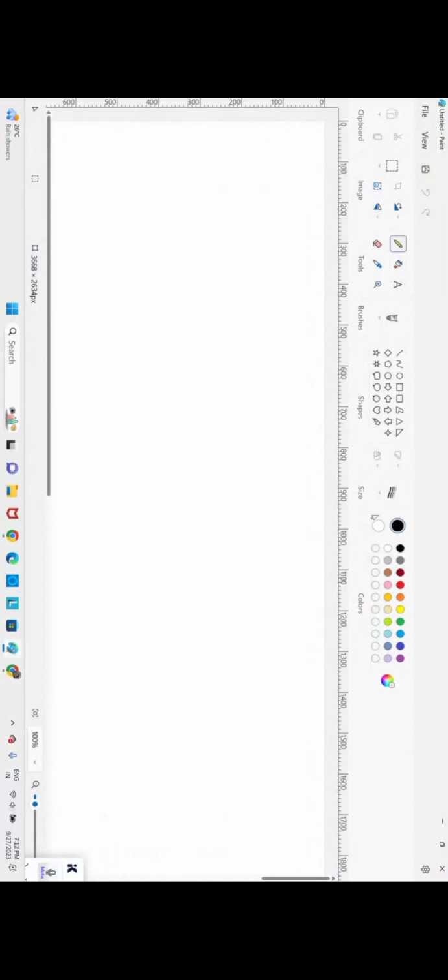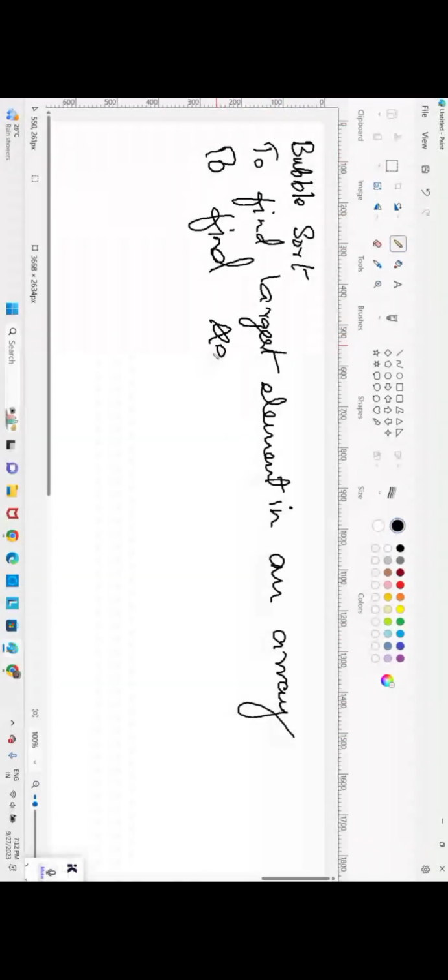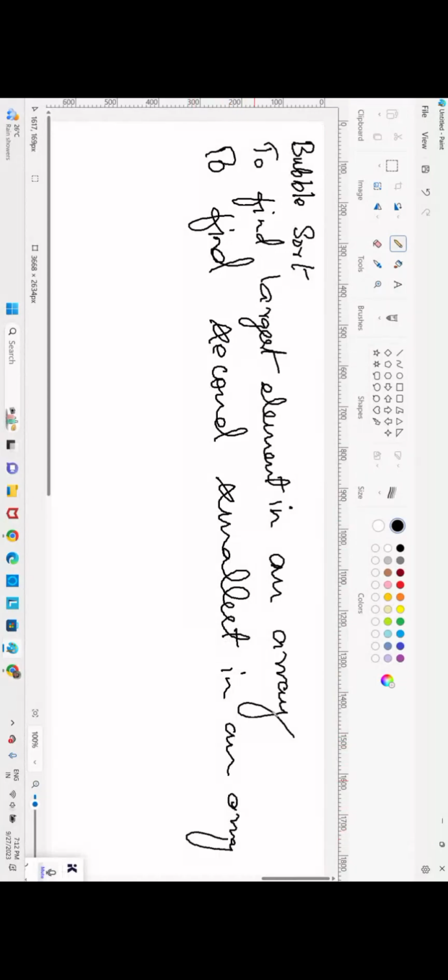So first thing is your bubble sort. You have to trace and come. Second thing is to find the largest element in an array. And third one is to find the second smallest in an array. These are the three homeworks you have to do.